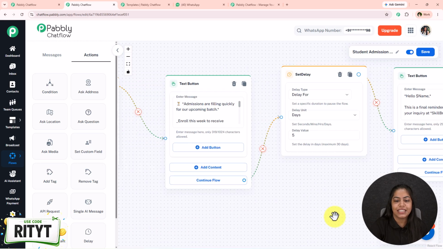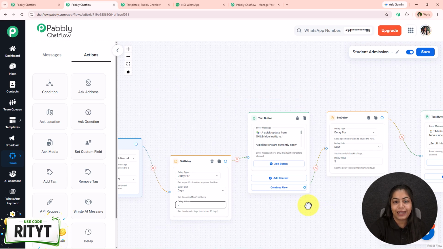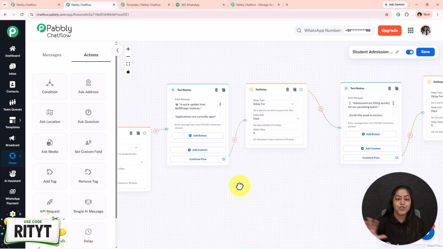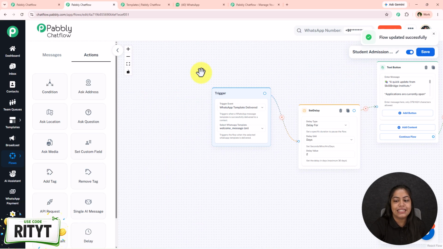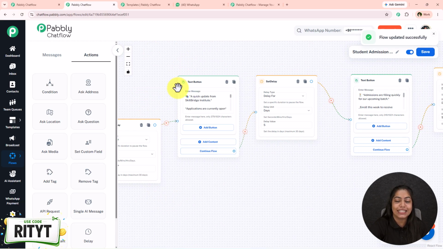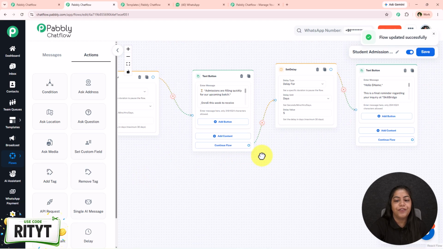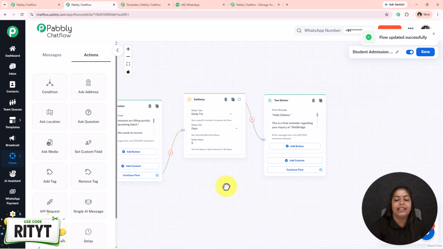Okay, like this we have successfully completed this drip campaign. I just took 5 to 10 minutes to create this drip campaign for my own educational institute. Now you just have to click on the save button to save this flow. This is a very important step. Now once this WhatsApp template is delivered, instantly after 2 days this message will be delivered, then after 5 days this message will be delivered, and then after again 5 days this message will be delivered.